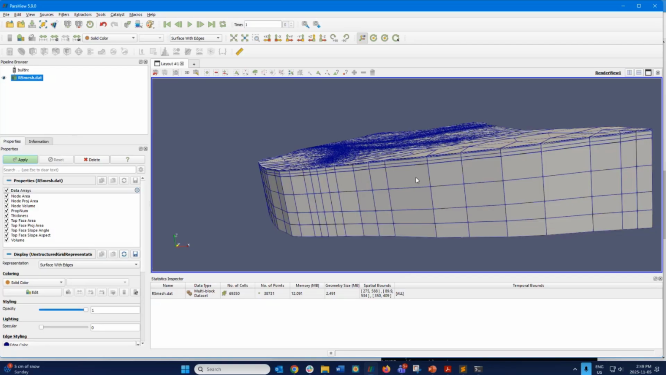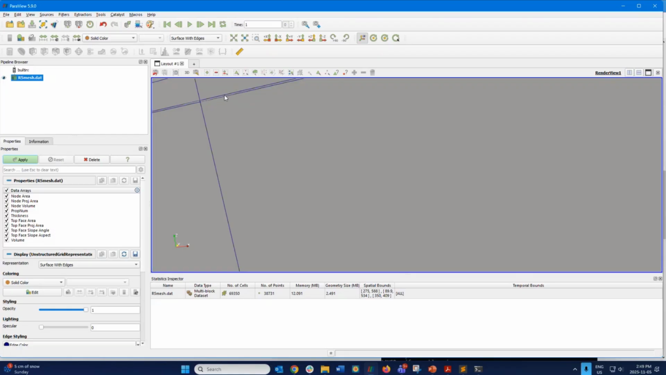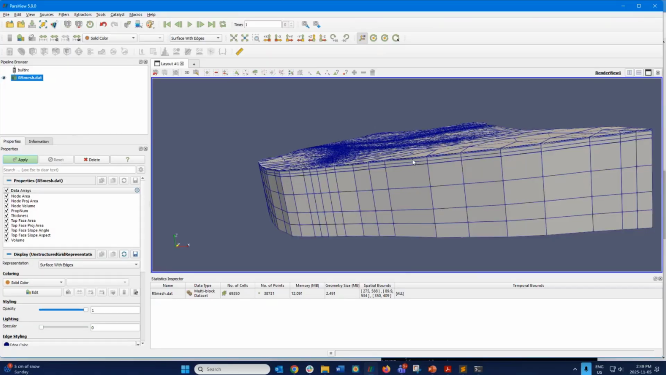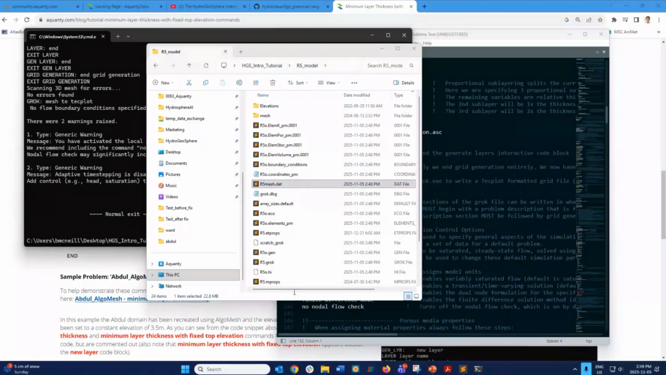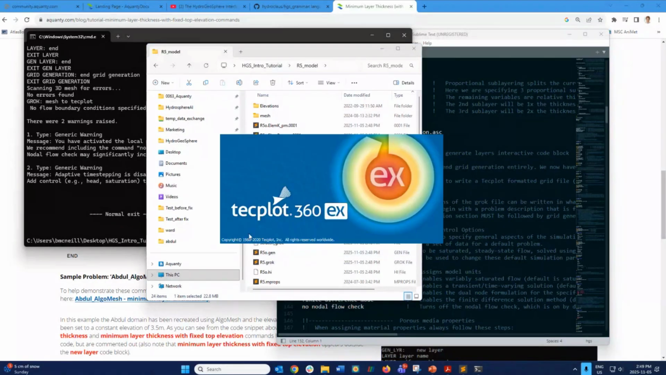It's kind of hard to visualize, but somewhere on the interior of the model is a clay lens, and that clay lens sort of pinches out to zero thickness, but you can't actually have zero thickness layers, so that's why we have this very, very thin layer here. I'm just going to close this. I'm going to visualize this in Tecplot because it will help us a little bit to see those different property zones. In the meantime, we have a question.